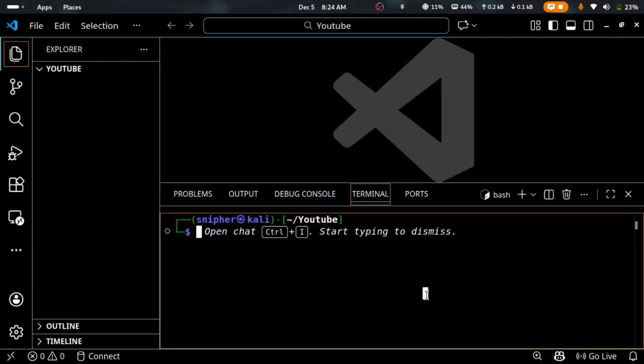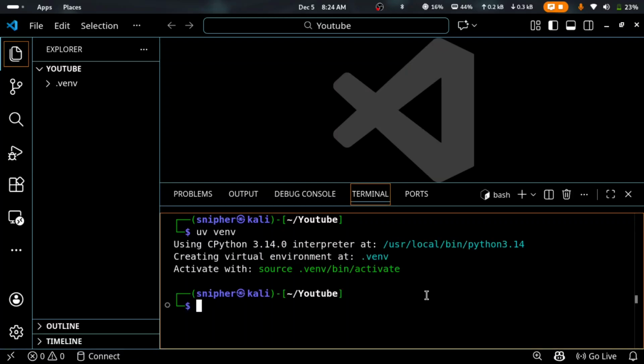So the first thing that we need to do is create a virtual environment. First of all, we need to initialize this directory. So it will be uv venv. Okay, hit enter. We have created the virtual environment. Let's initialize this. We'll say uv init, hit enter.